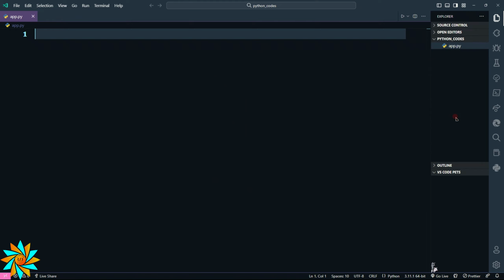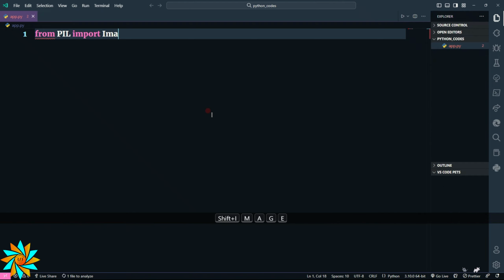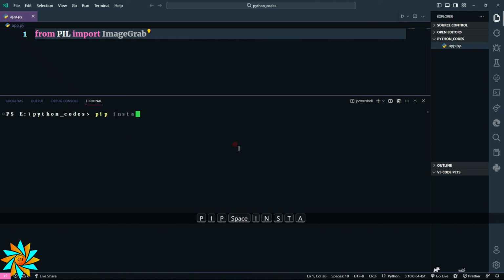To make a screen recorder, you will need to install some Python libraries, including the Pillow, NumPy, and OpenCV libraries. These libraries will enable you to capture the screen, store the frames, and then save them as a video file. So in order to do that, we are going to import ImageGrab from Pillow: from PIL import ImageGrab. And if you haven't installed the ImageGrab module, pip install Pillow.